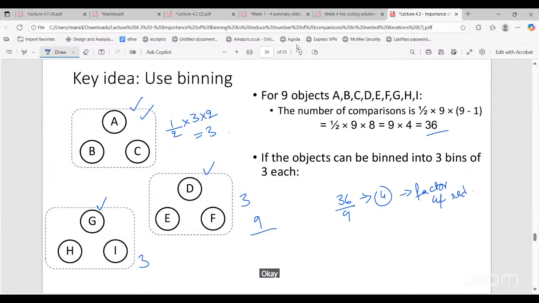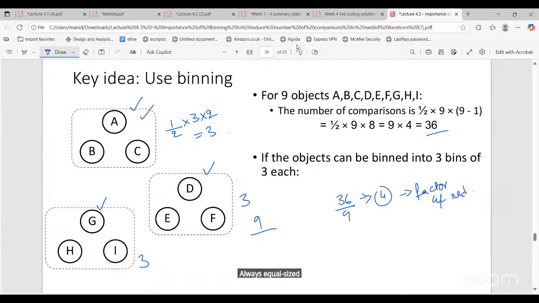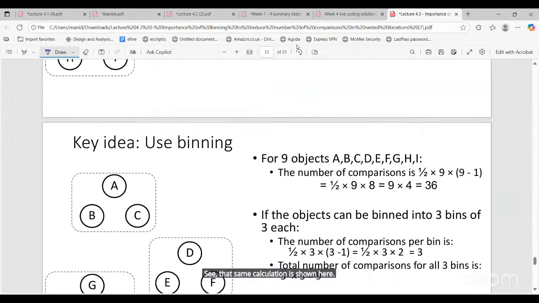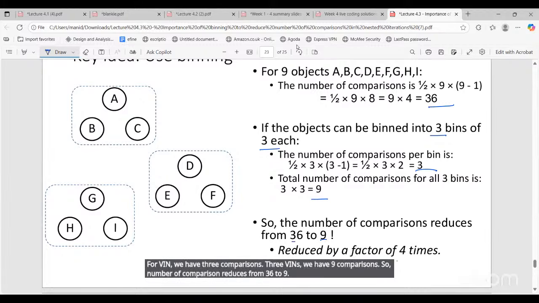Okay. This is the simplest way of understanding binning, that it rapidly decreases the number of comparisons. But we are always going to use equal sized bins. That means it's not going to be like one bin has 3 elements, another has 5 elements. Always equal sized bins. See, the same calculation is shown here, how we get this 9. Right? So for 9 objects without binning, we got 36. For 9 objects with binning, where we use 3 bins of equal size with 3 elements each, per bin we have 3 comparisons. 3 bins, we have 9 comparisons. So the number of comparisons reduces from 36 to 9. That is by a factor of 4 times.